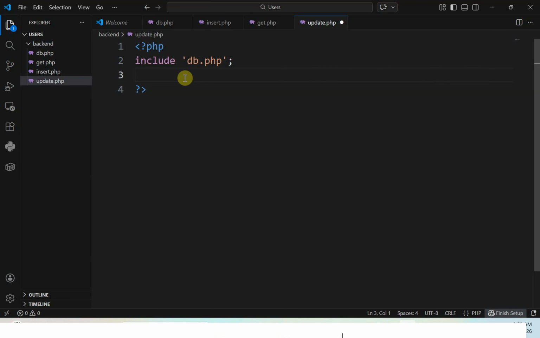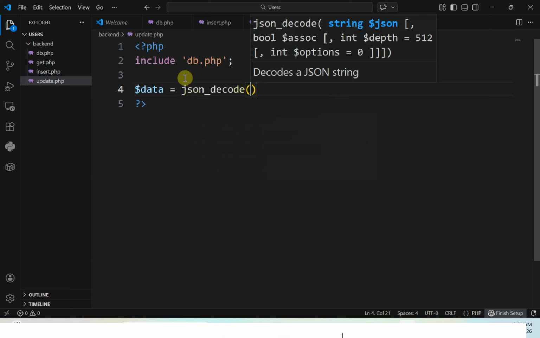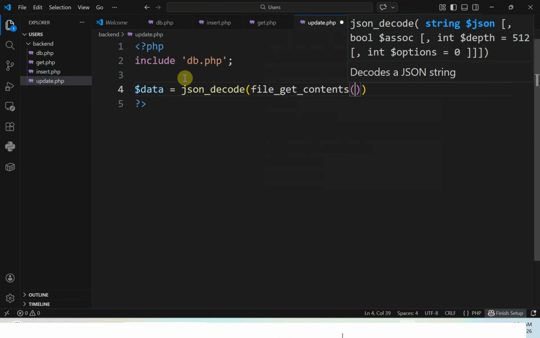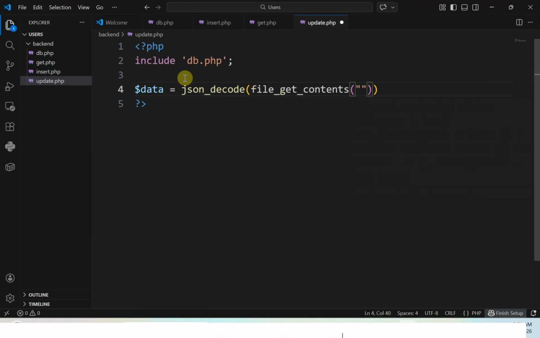So on update, after importing this, we need to declare this variable data. It's going to be equal to JSON decode, and we're going to use file_get_contents, and this function we have to have PHP input. This is for validating JSON.